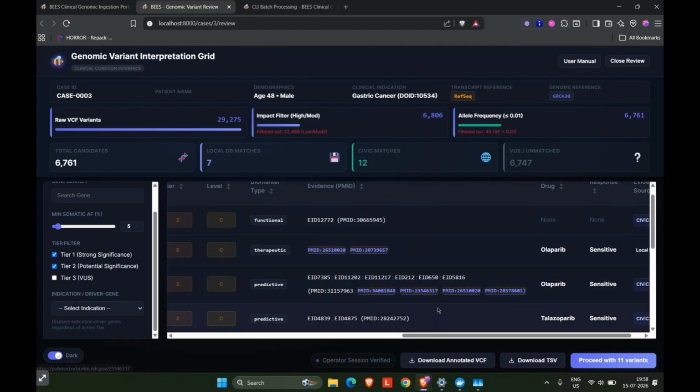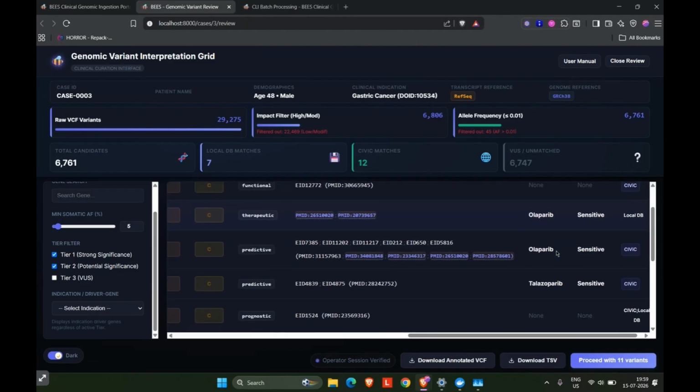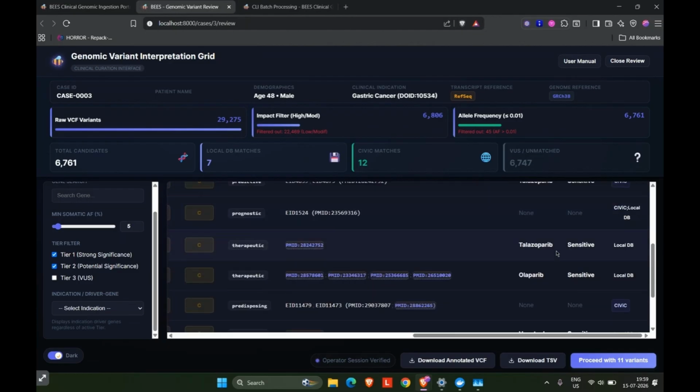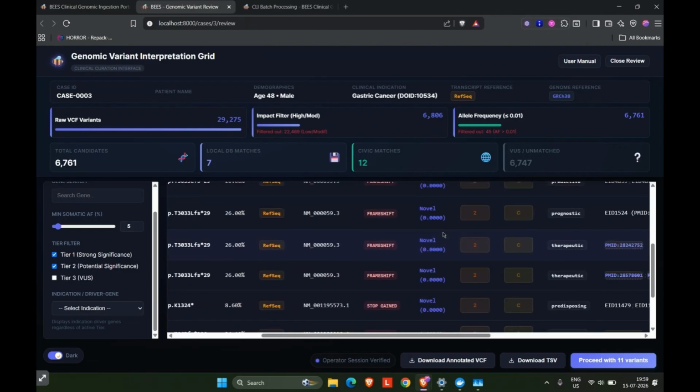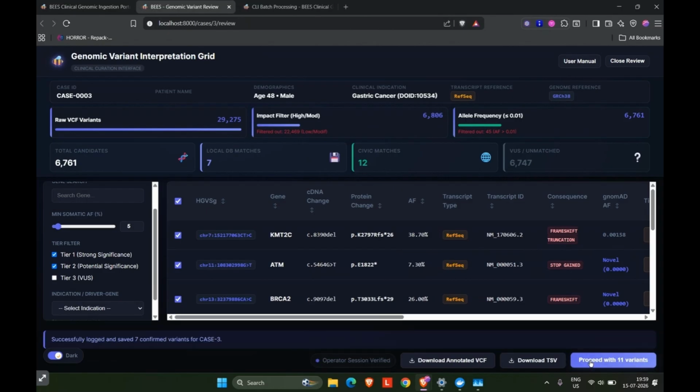As you can see here in this case, we've got a hybrid. We have data coming in from the local database. We have data coming from the CIViC database as well. So some variants where both are available, that is also provided. Now, with that being said, I'm just going to click proceed with these 11 variants.